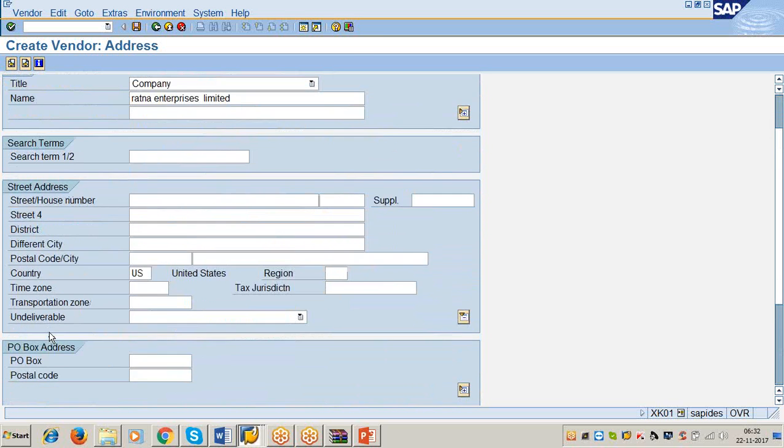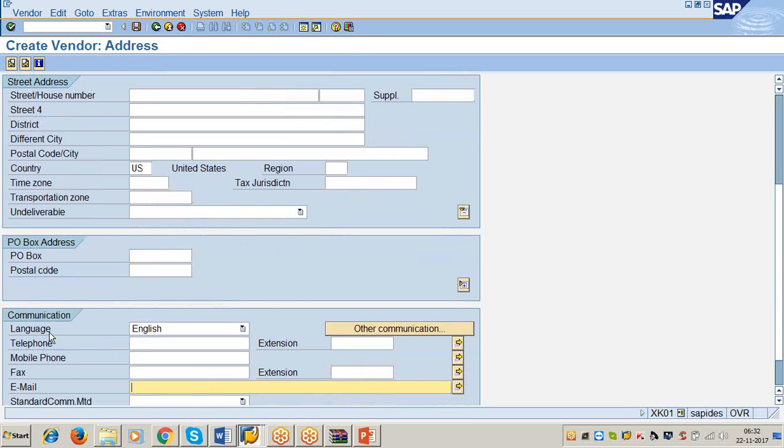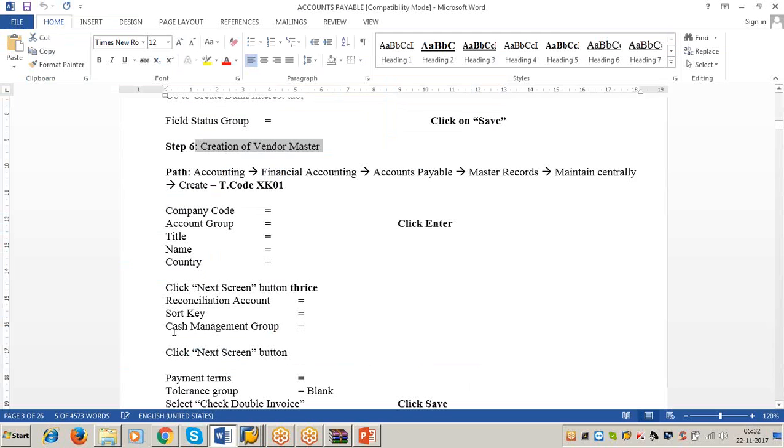If you remember, these are the fields in the general data segment under the field status. So here we don't have all this information. That's why I told you to enter name and country only in the material. Then click on next screen button three times.